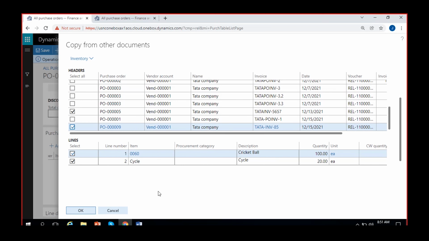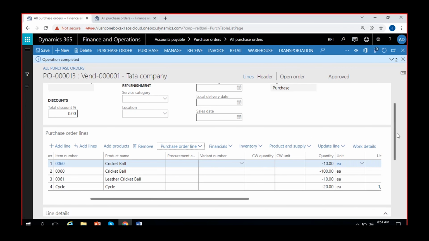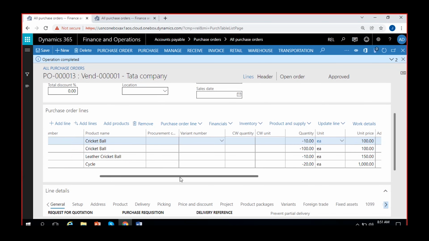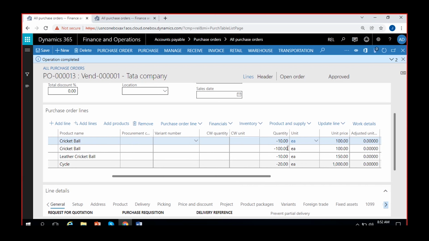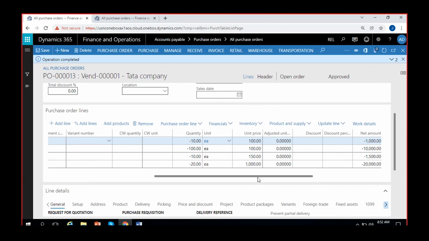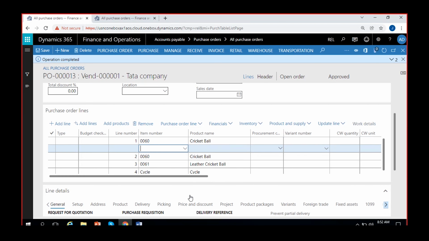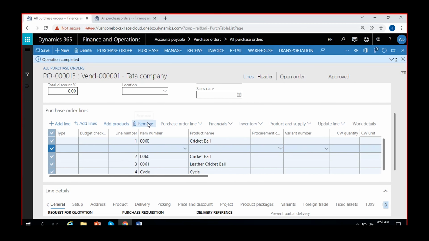So all the goods will appear here. If you click on OK, having selected 2 invoices, you want to return those goods. So the lines related to both invoices, invoice number 5657 and the other invoice, both of them are here, 4 lines. And all of them are in negative quantity, you can see. You can copy the order lines automatically, or you can manually enter the lines also if you want. If you want to add one more line, you can manually enter one more line as well. It's your wish, but the quantity should always be negative if you are going to post a credit note.